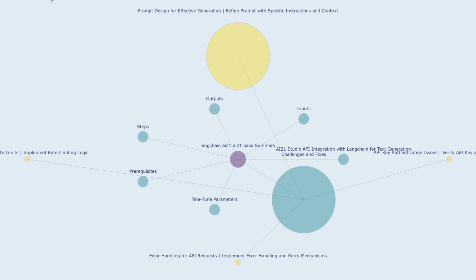Refining the prompt involves providing clear and concise instructions, incorporating relevant context, and specifying the desired length, tone, and style of the generated text. This ensures the model understands the desired output and generates text that meets the specified criteria. For example, a prompt could include details about the target audience, the desired tone of the generated text, or any specific information that the model should incorporate into the output.